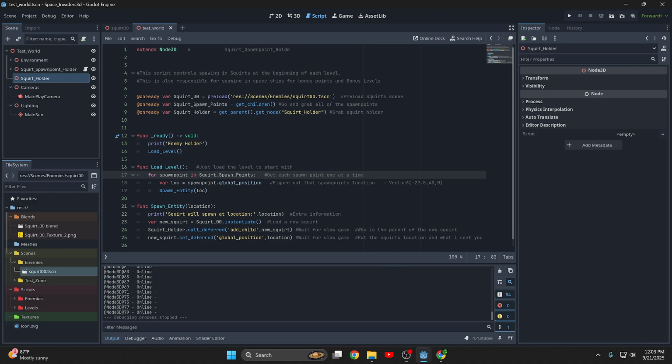Gets each spawn point one at a time. Figures out where they are, and it gives it as a Vector3. And then it calls this function, sending it that location. So it gives it 0,0, then 0,1, then 0,2, then 0,3, then 0,4. Every time it does that, it says, I'm going to do this, loads a new squirt, tells it who its parent is, and tells them where to go.